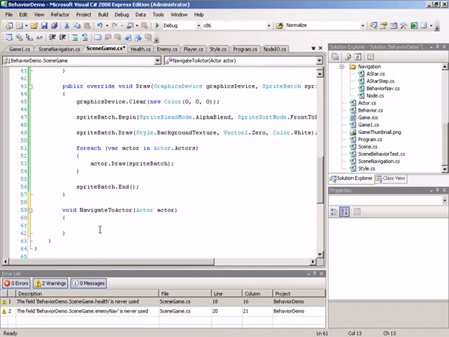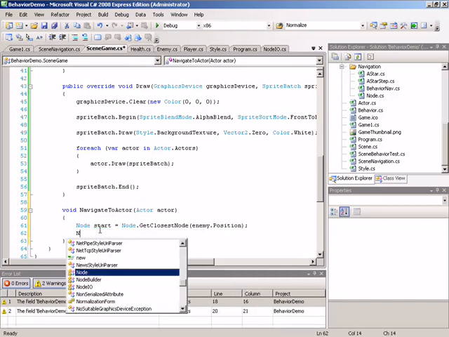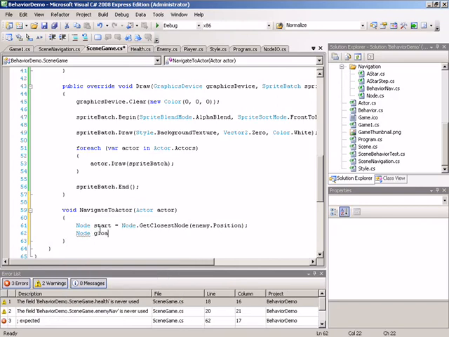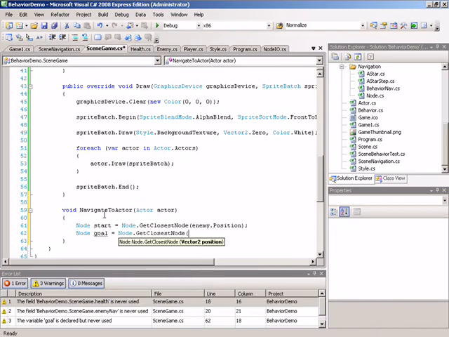Now the first thing to do is to establish the start and goal nodes. So we'll drop down some node variables, beginning with start, and we will simply find the path node closest to the enemy. So our starting node is going to be equal to node.getClosestNode, and we will pass in the enemy's position. Now we need to establish the goal node, so we will have a node goal, and this node variable will be set to node.getClosestNode for the actor's position. Again, we're passing in a target actor here, so we will drop actor.position into this method.